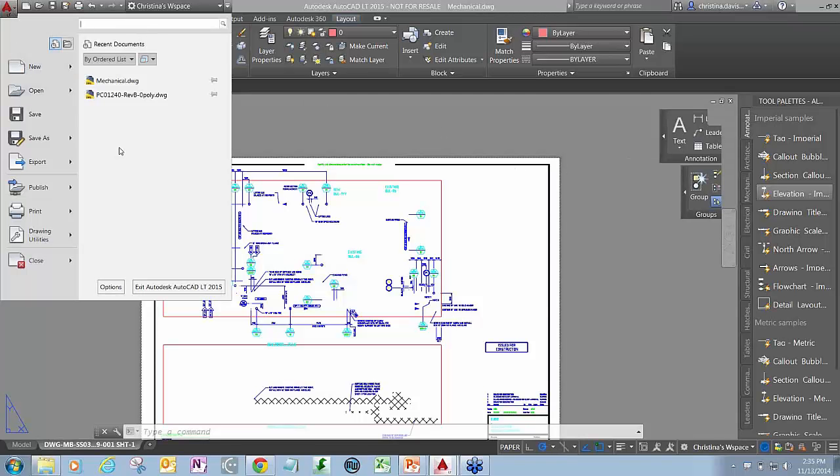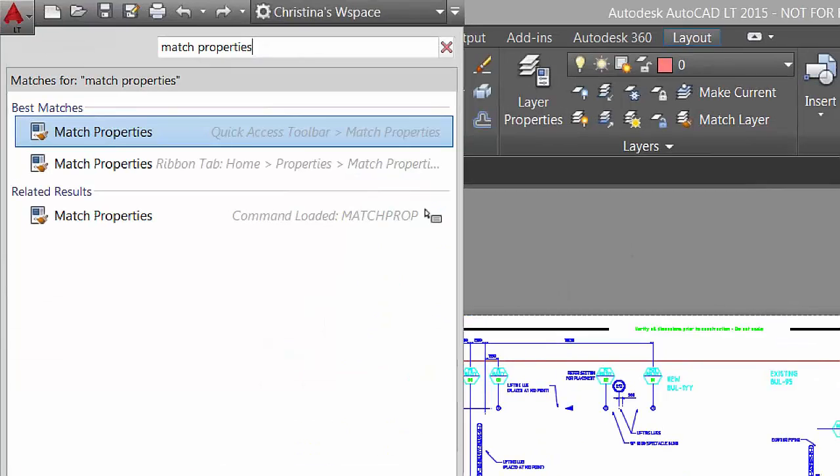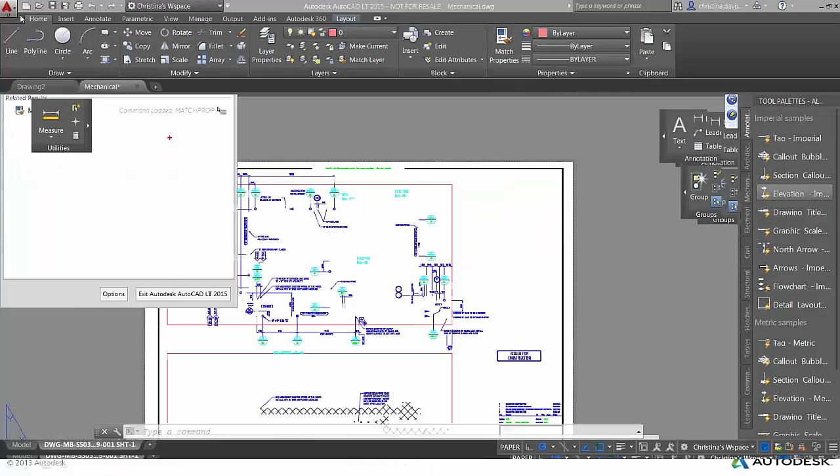Okay. So if you calm yourself down and get into AutoCAD, if you can't find match properties or whatever command it is that you're looking for, you type in the application menu, which is the A in the corner, and it will tell you where you can find this. Right? And that helped me a lot with the transition into the ribbon.